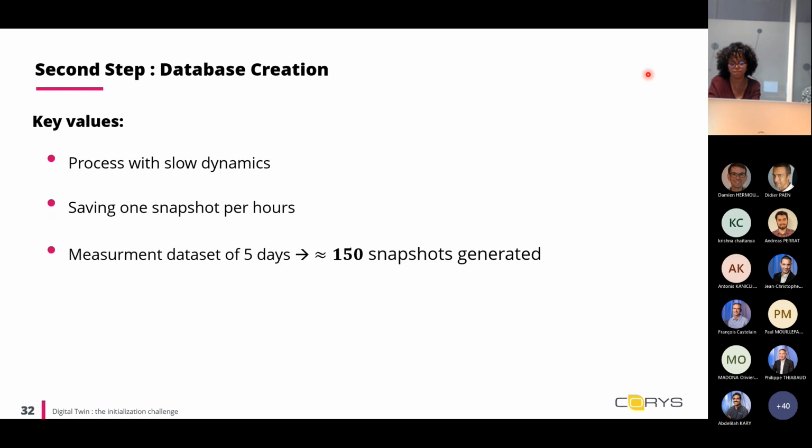Framatome zirconium production. So in 1 week we saw all of that variation, but it means that in 1 hour of measurements, there is not a lot of variation between each measurement. So in this case, we choose to save 1 snapshot per hour. So each hour of simulation, we saved 1 snapshot. And that gave us, in the end, about 150 snapshots to populate our snapshots database.